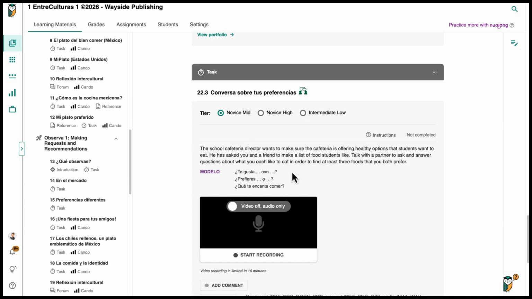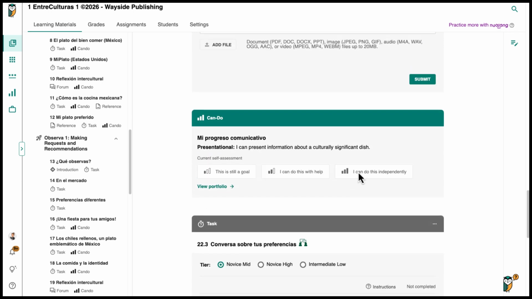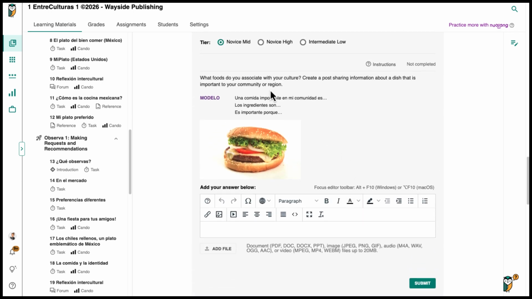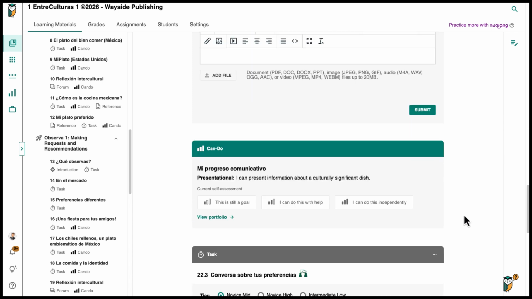Here they're having a conversation, so that would be their interpersonal task. And then up here, they're writing out a post, so that's more of a presentational task. So you'll see all three types of tasks. These can-do statements are also present throughout, so students can reflect on their progress.